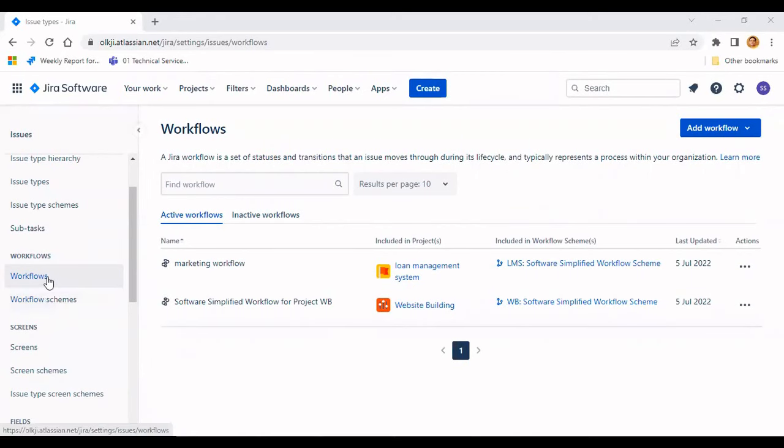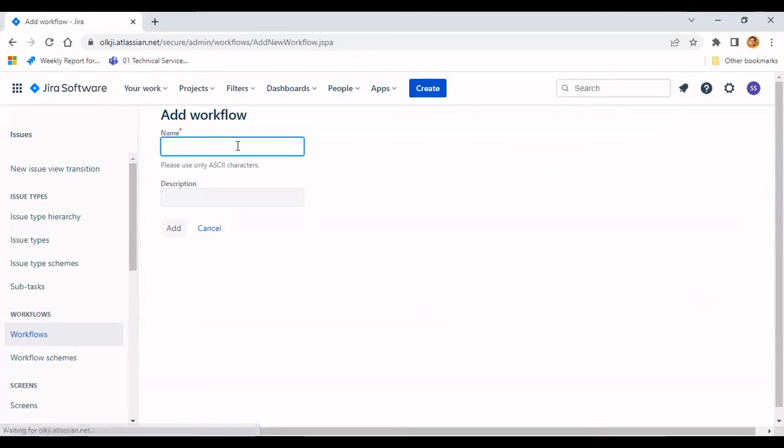So if you click on workflows, you can see website building, right? Simplified workflow scheme. So this is by default, which is added to this, right? Now let's create a new workflow, because we need a new workflow for our project, not the default one. Okay, so now let's add the workflow. We can give, yeah, website, just an example. We will just create an ad.